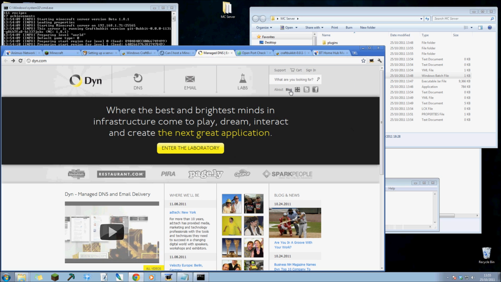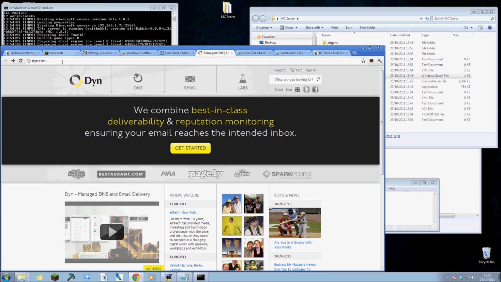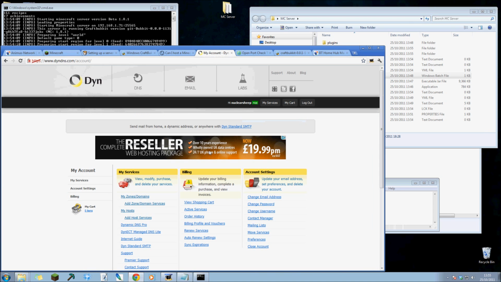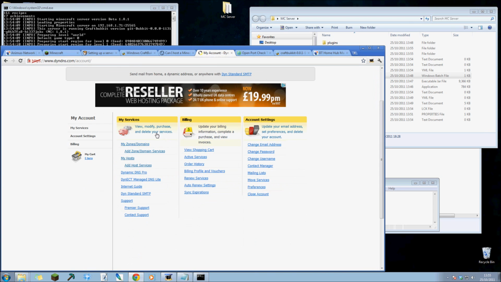If you just go to dyn.com and go to sign in. You can actually create a new free account here. You don't need to pay for it, it's absolutely free. But I've already got an account, so I'm going to log in. But once you fill in all this data, you can create an account and log in. And you will get sent to a page that looks like this. And what you want to do is add a host.